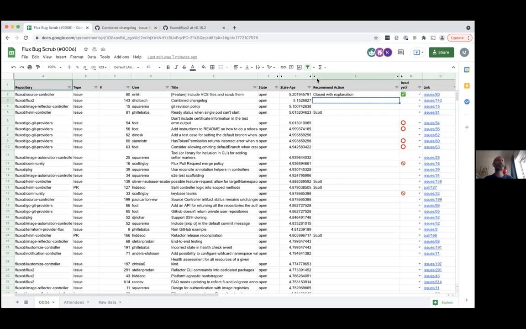Kingdon, are you still here? Did he explain this last time? The check doesn't mean it's resolved. It just means that we've looked at it and done something substantial with it to sort of move things along. Oh, okay. And the cross means blocked. We looked at it, but there's nothing we can do right now. Nothing we can do yet. Okay, let's do that then.